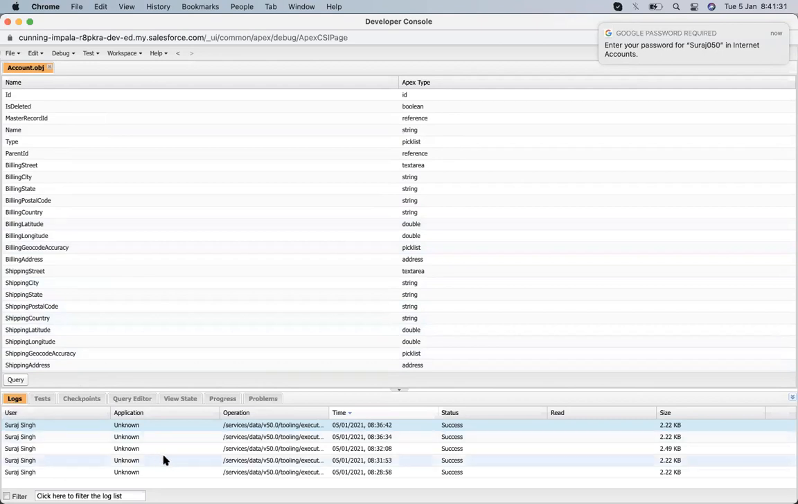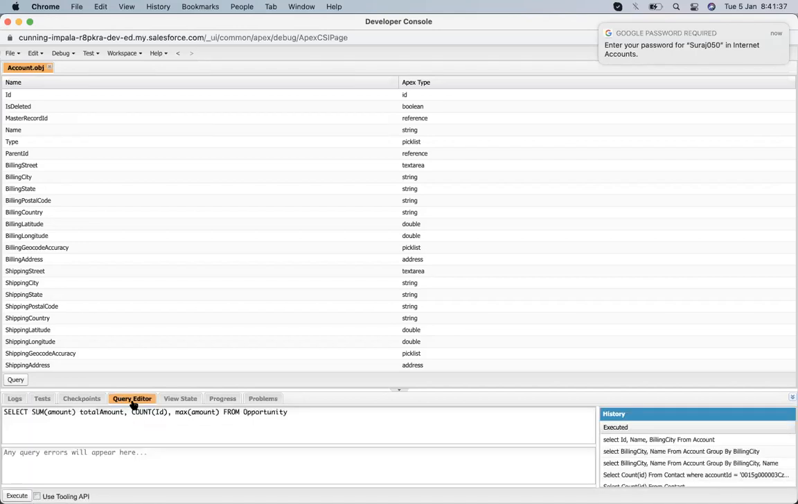First we note the tabs. There is a Logs tab, which shows all the logs that are executing. Then we have a Query Editor tab. The Query Editor tab is used to see the records which are present in Salesforce. It helps us build SOQL queries and also check the queries, and helps us see the records present in Salesforce.